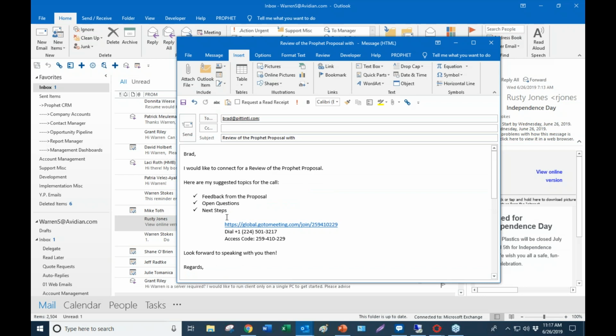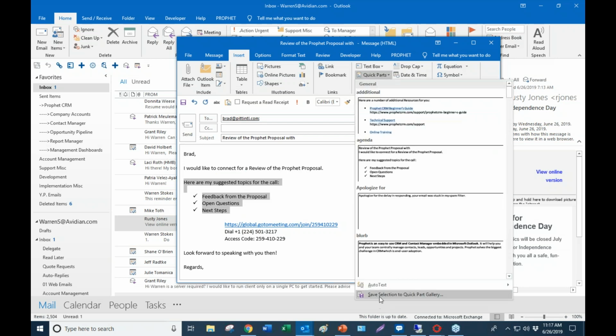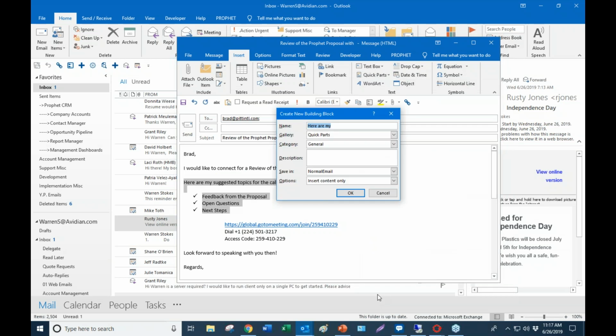Now, how do you create these blocks of content? Well, it's very easy. You just select an email you've already created or you create it on the fly. And let's say I wanted just this part of this email to be a new quick part. So I highlight it with my cursor. I go to quick parts and I say save selection to quick part gallery down here at the very bottom. And I'm going to call this feedback. It's one of the words in there.